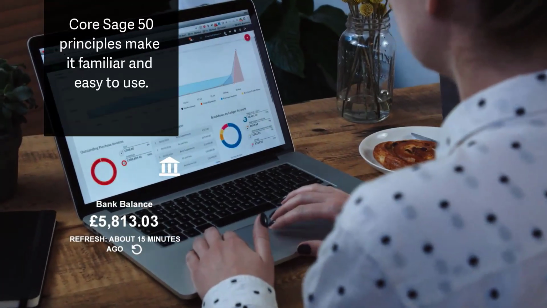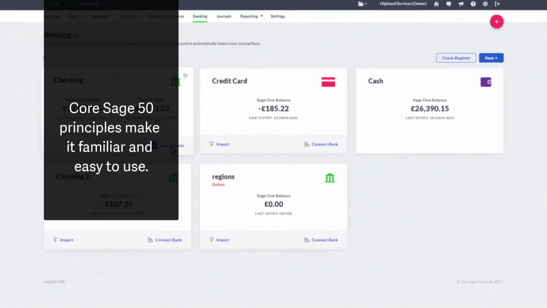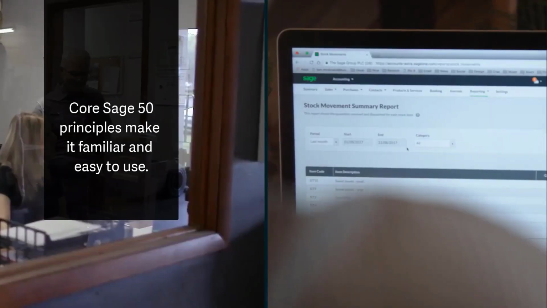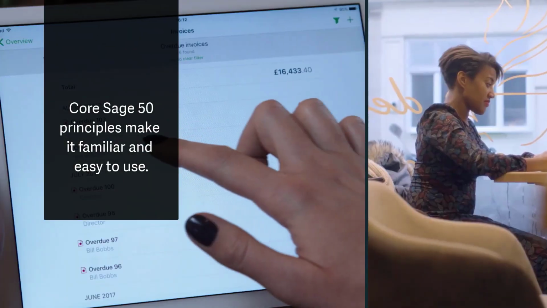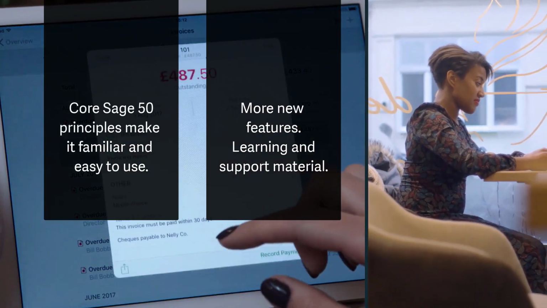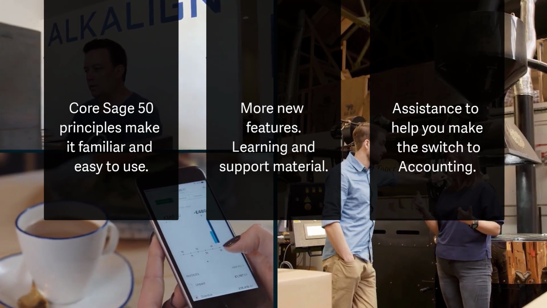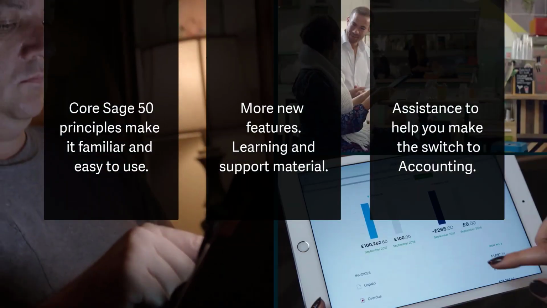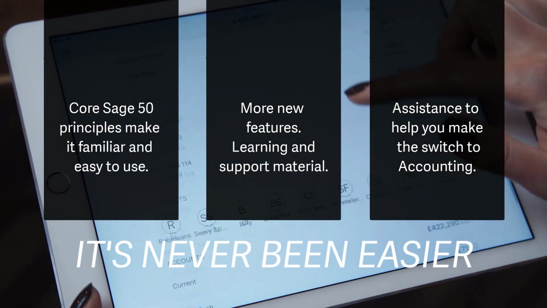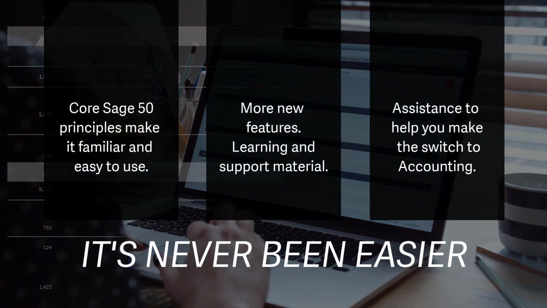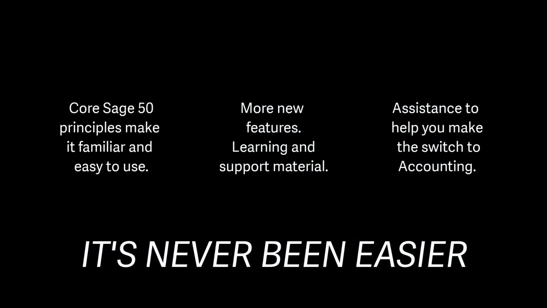Sage 50 customers that switched to Sage Accounting like the fact that it still feels familiar and is easy to use, so they can get up and running quickly. More new features, tons of learning and support material to help you get started, and we even provide assistance when you do decide to switch. It's never been easier to switch from Sage 50 to our award-winning cloud solution.